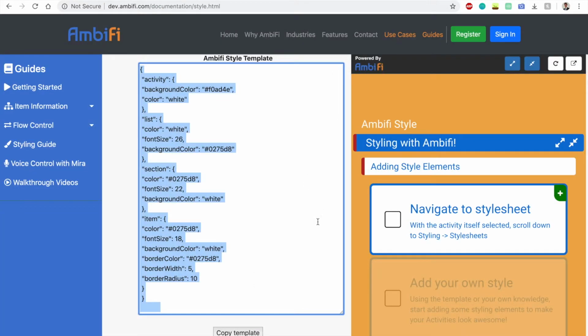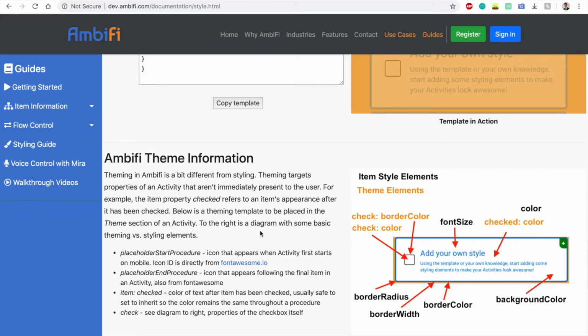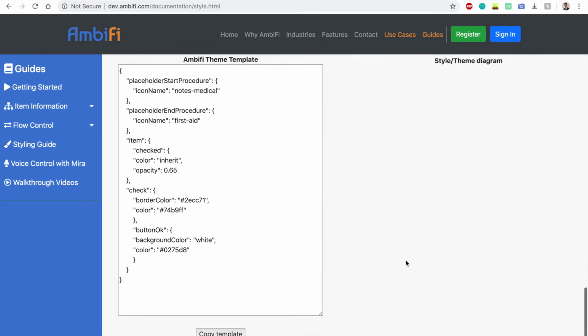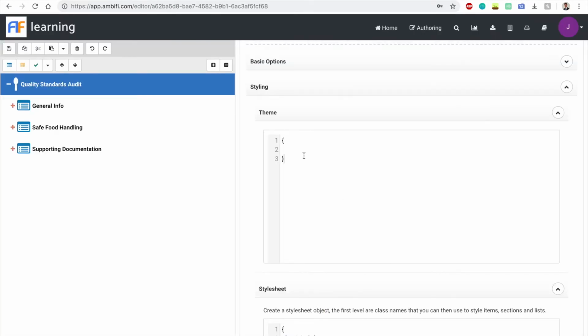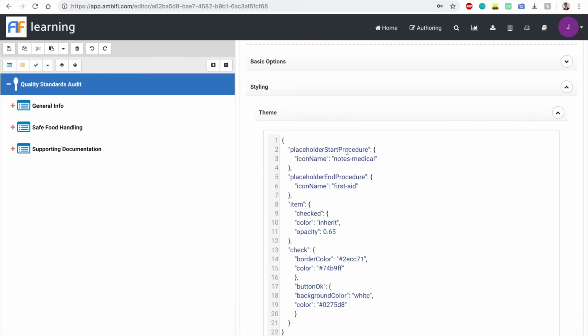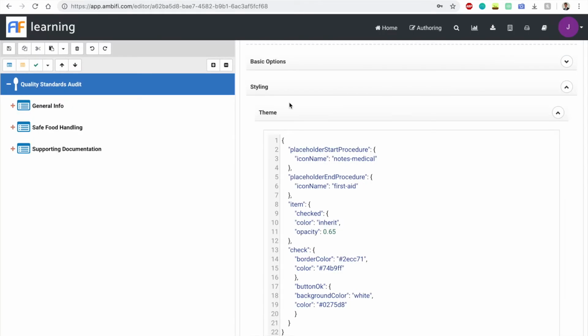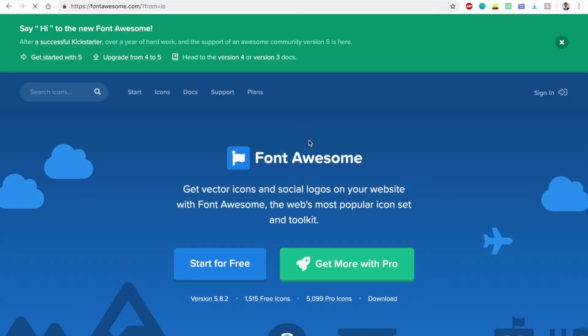So on the website for styling, you have another section here for theme. Let's go ahead and copy that over. And let's just paste this in here. So these are two important attributes right here, placeholder start procedure and placeholder end procedure. These are just icons that you get on fontawesome.io. These will show up right before the activity starts and right at the end. So that only happens on mobile though. So we can show a little video of that after this video.